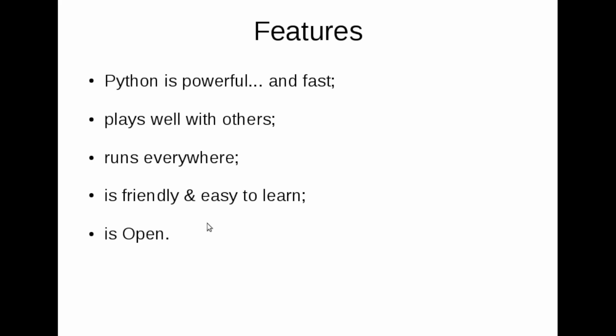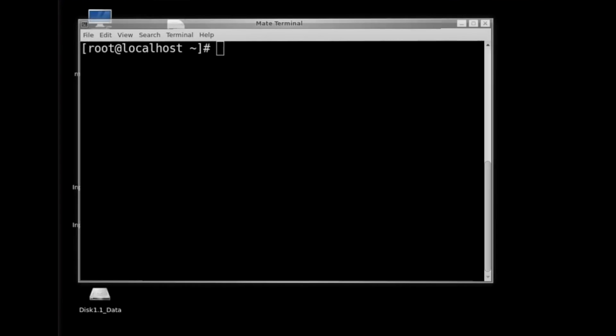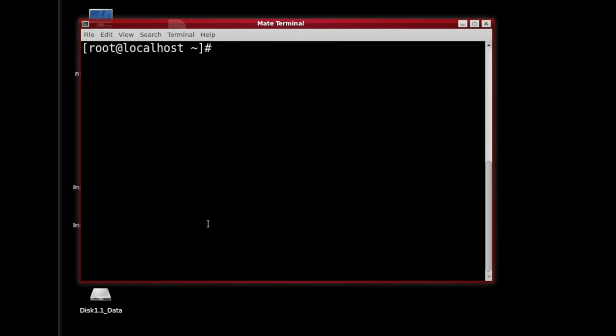Let me tell you how to check whether Python is installed, what type of shell I need to use, and how to go for Python programming. Here I have opened a terminal. Look, the terminal icon is there and I have already opened it. Let me check whether Python is installed on my system or not.